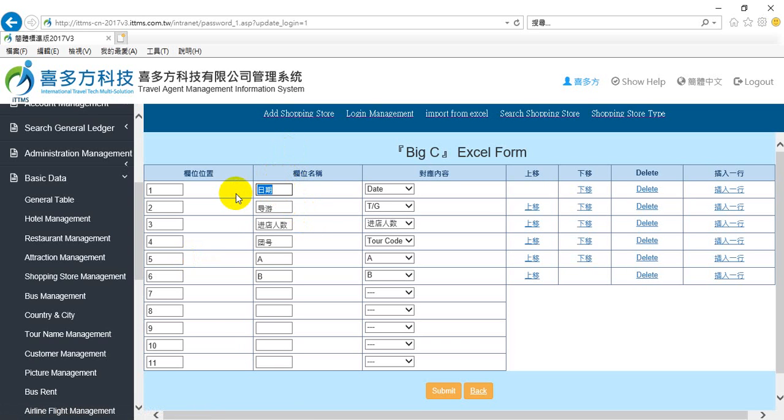Please type in the name of the column. So now we can type in by date and then tour guide and then number of people and then tour code and then shopping item A and shopping item B. After finish, please click Submit.